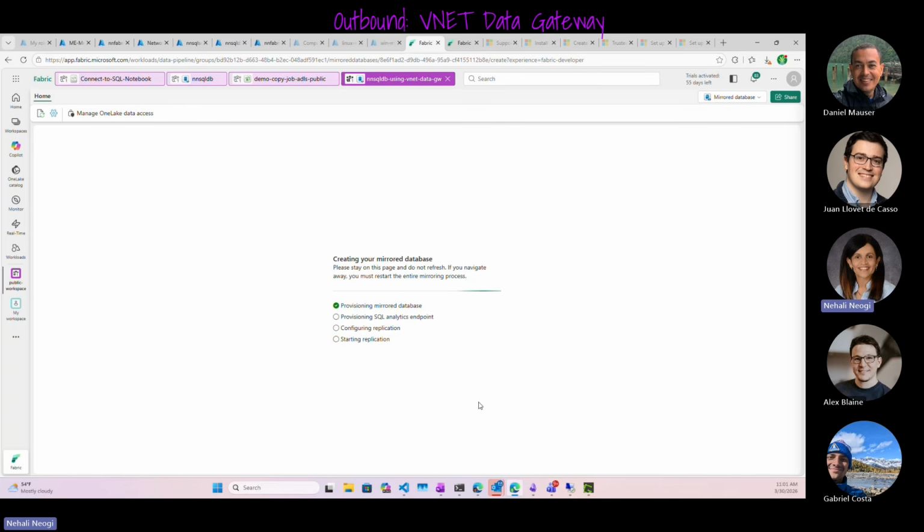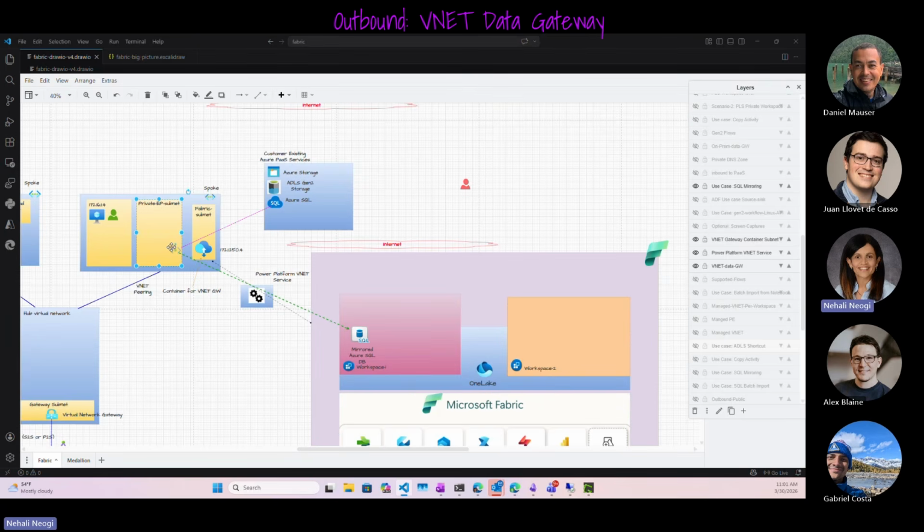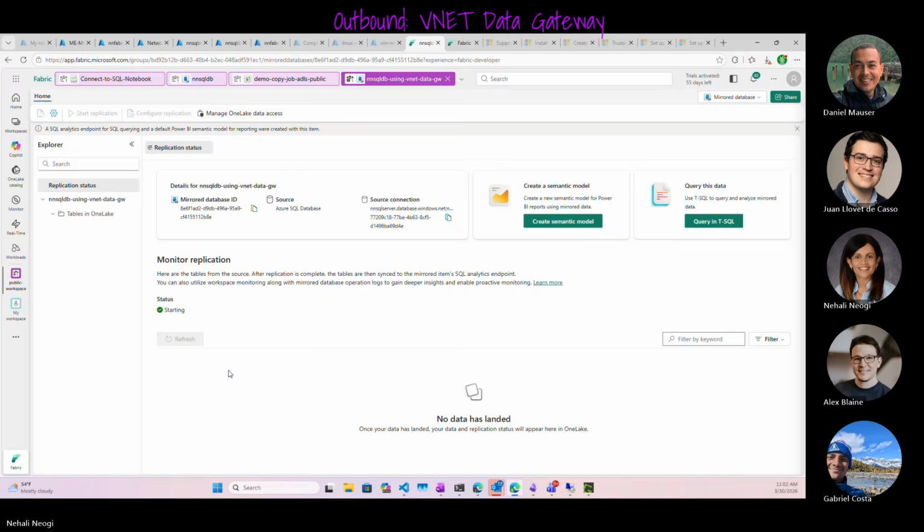So while we wait, I'm just coming back to the envisioning part. We were able to use this connection from Fabric using the VNet data gateway to connect to this private endpoint in the customer's VNet. So we'll refresh this. And as we saw in the public scenario, it might take a couple of minutes for this to load.